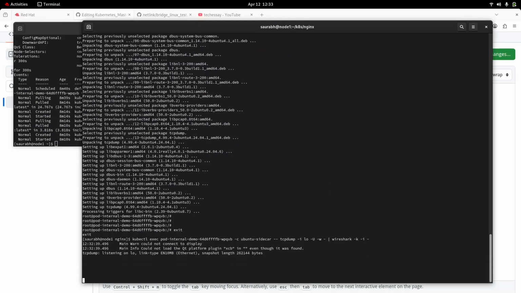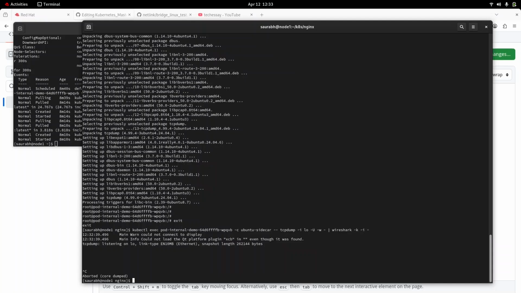Let me check why Wireshark is not loading. It says it could not load the Qt platform plugin. It's saying warning, could not connect to display. Let me export the display variable here. It means we have logged in multiple times. Okay, so it's not a big deal.